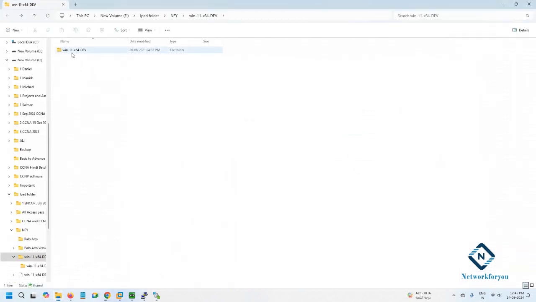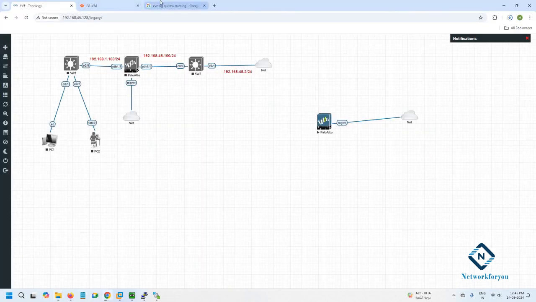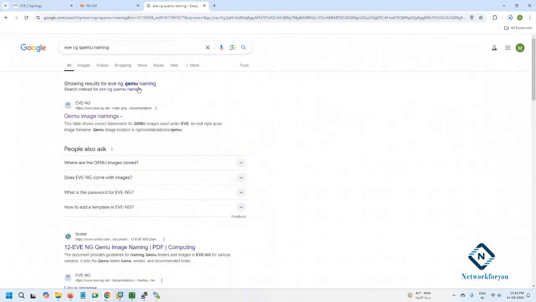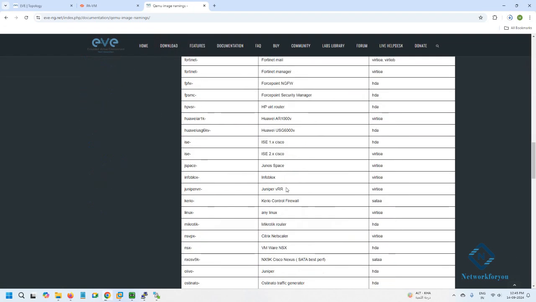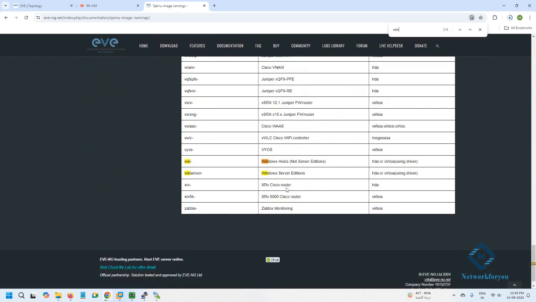If you see here, this is Windows 11. Already everything is pre-configured. If you want to check this one also, you can go to the EVE-NG naming. If you go to EVE-NG naming for QEMU, you can check here. For example, if you want to load Windows, you can click here and search for Windows. If you want to load a Windows image, you can write win dash, and then the number of the Windows you want to load. For example, if you want to load Windows 11, you can write win-11.